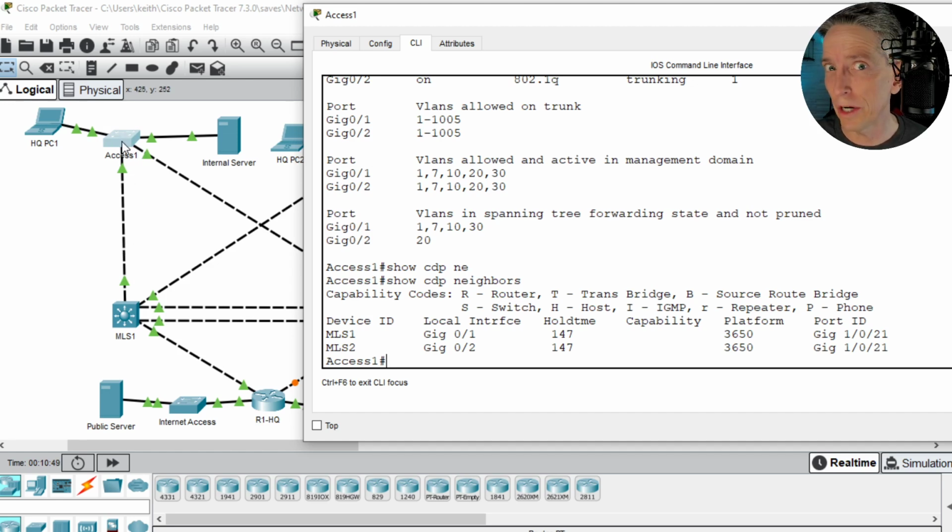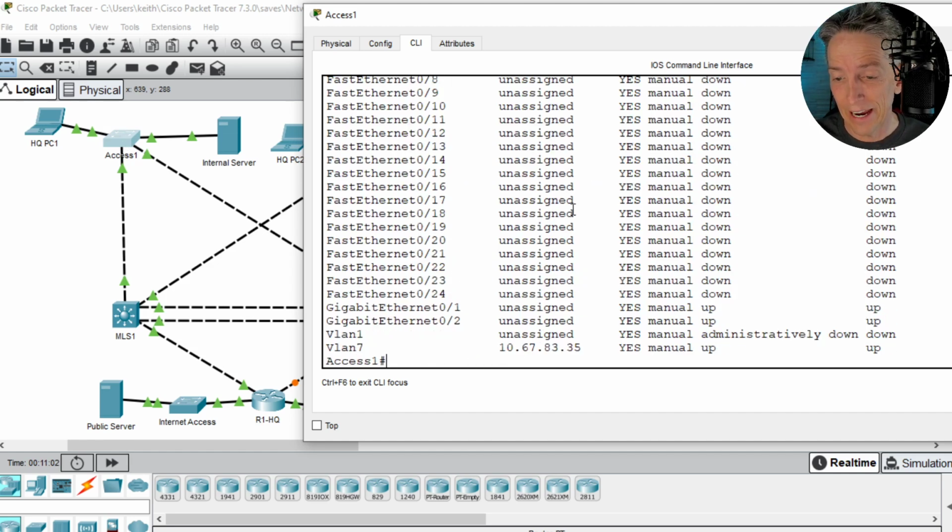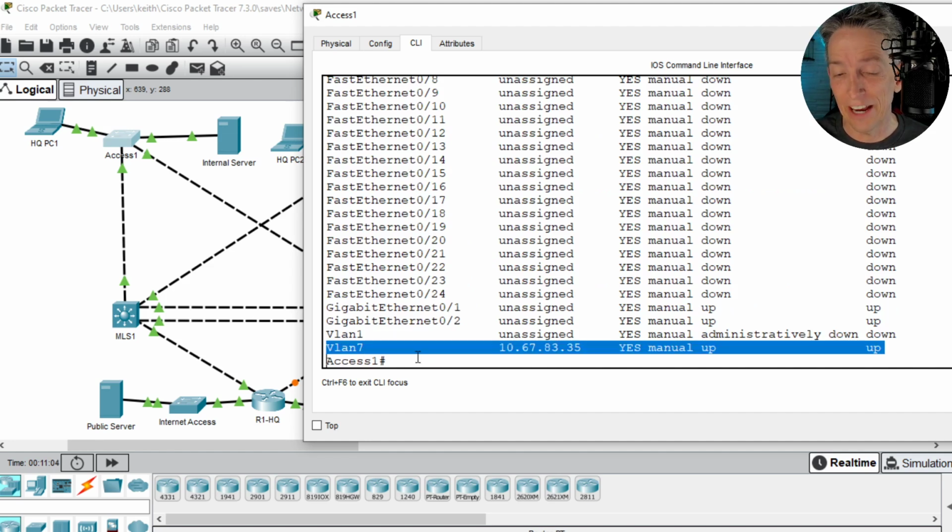On this switch, we also have a management IP address, so that an administrator can remotely connect to the switch using its IP address. To see that, we can do a show IP interface brief, and go all the way to the bottom. There is a VLAN 7 interface. A VLAN interface is a switched virtual interface. It's a logical layer 3 interface that this switch can use to communicate locally or with other devices over IP.